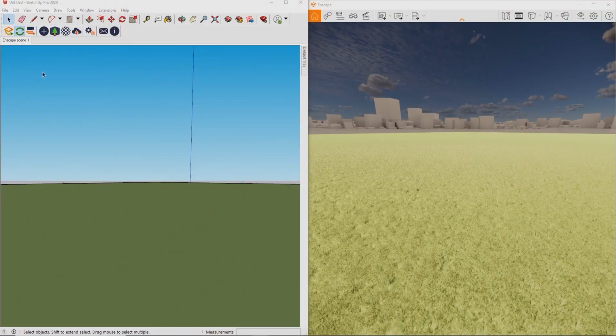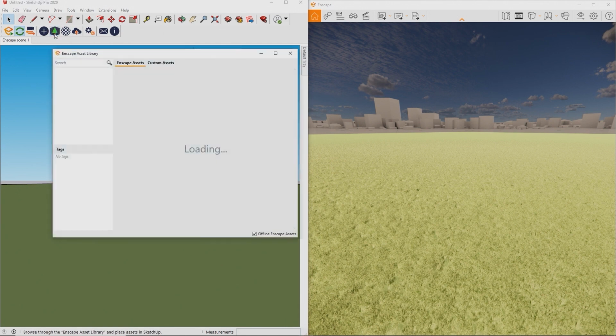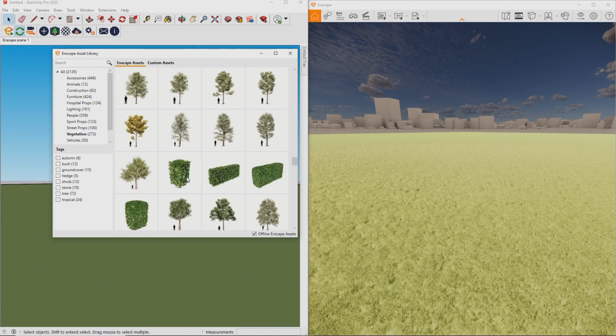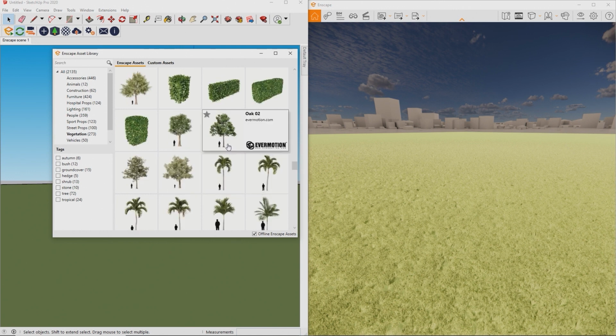The 3D asset system in Enscape provides more than 2,000 high-quality real-time optimized models for you to enhance your scene with. It's simple. Just pick any model from the 11 categories, click it with the left mouse button and place it in SketchUp.